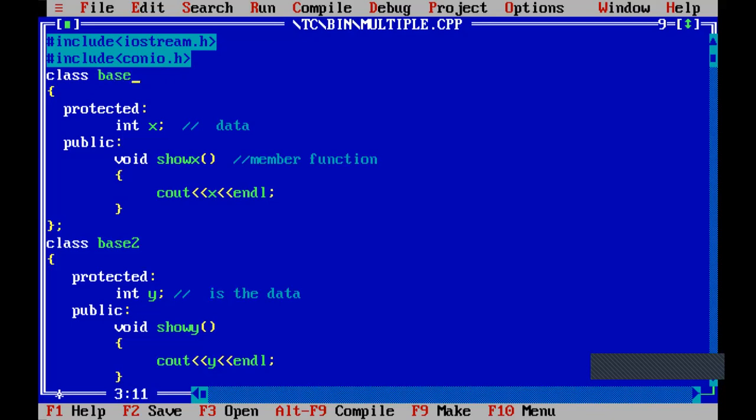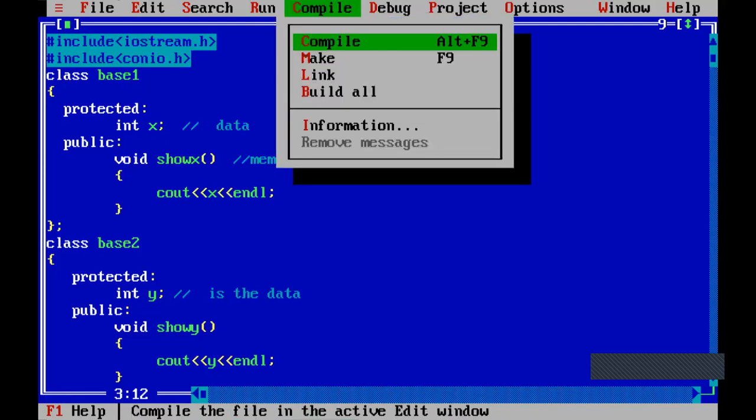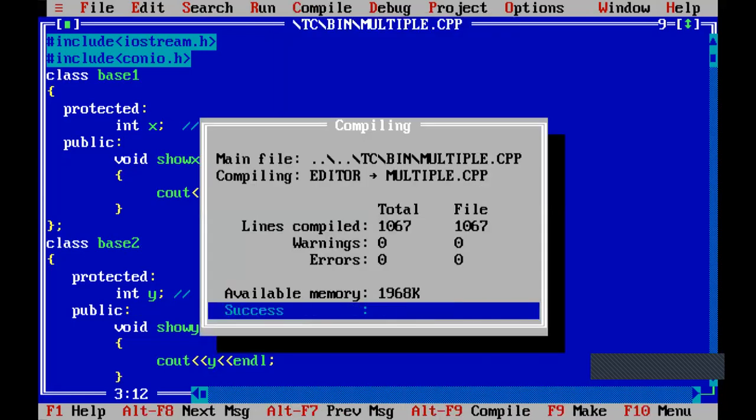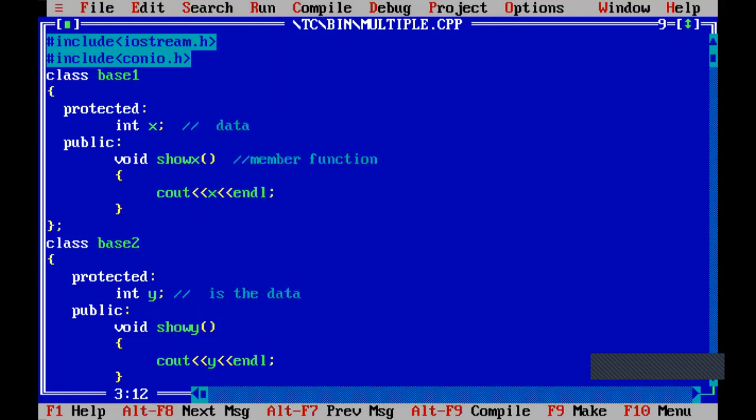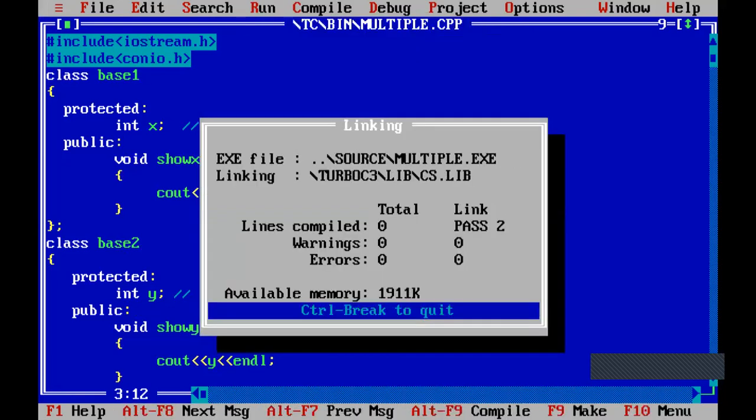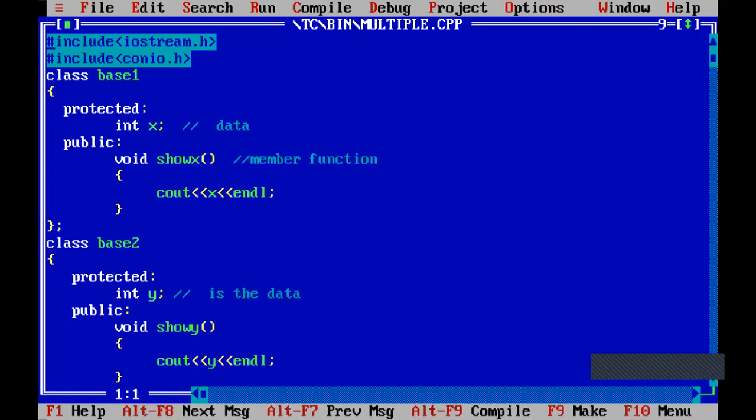Now we have considered base 1, right? Fine. So we'll try to execute this program. First we'll compile, to see whether we are getting error or not. Either you can press Alt F9, or go to the compile menu and click on the compile option. Errors and warnings are 0. Next, run. The values are 10 and 20. The output is very simple, so let us not worry much about the output, but we will see how the program works actually.